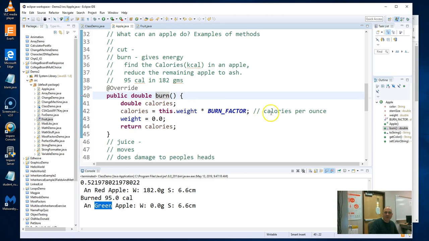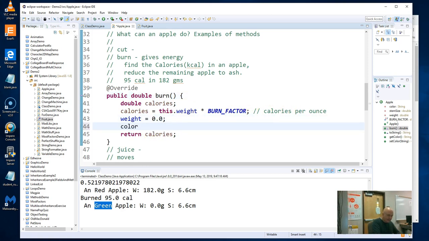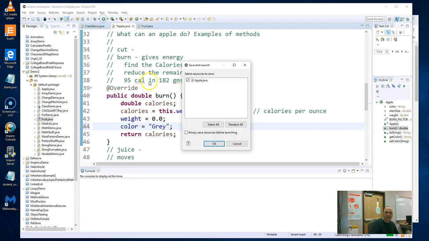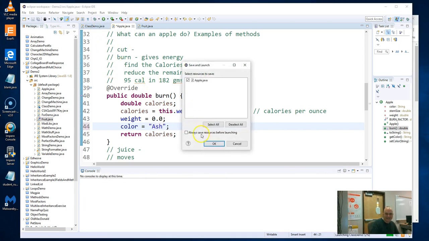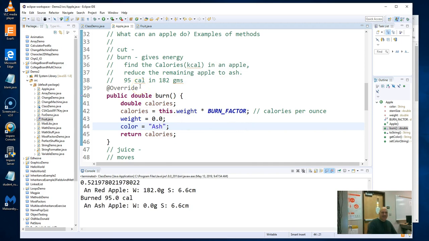So we burn the apple, and we get calories out. We set the weight to 0. And now the color is gray. Burned up. We're going to make it ash or something. A gray apple. Let's make it ash. That's even more good. Ash. There we go. Alright. So we burned, now we have an ash apple that doesn't weigh anything. And we still have a stem there, 6.6 centimeters. Okay, so just the stem is left.